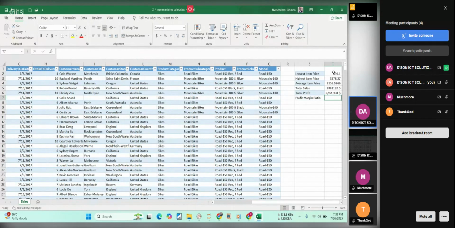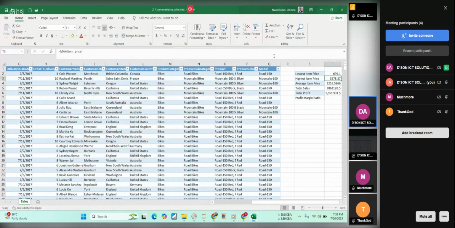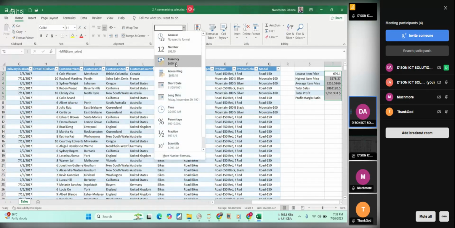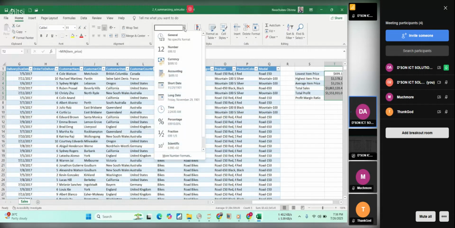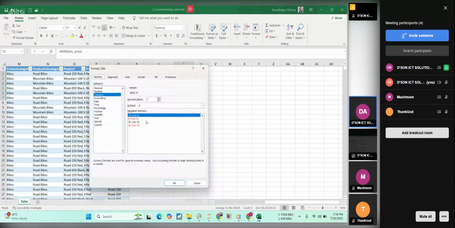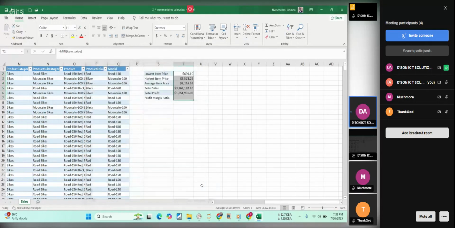So if we select all of this and format it to currency, in fact, let me add the last cell, this one. So if I format all of this as currency, I need to make sure that it's in 2 decimal places. Is it in 2 decimal places? It's actually in 2 decimal places. So I want to cancel it.